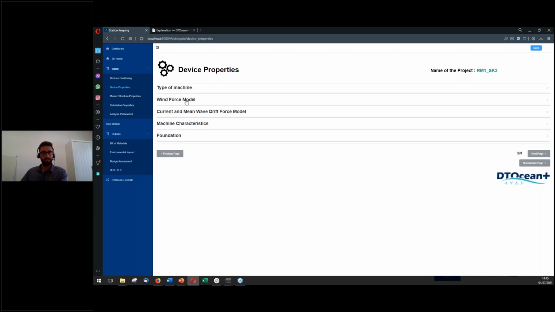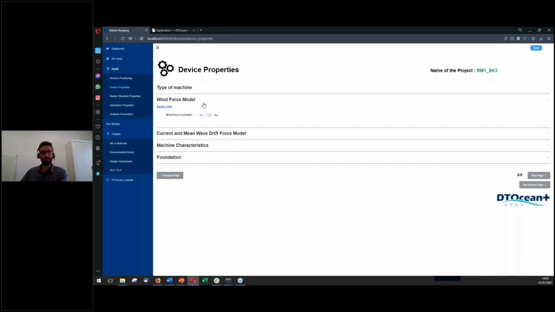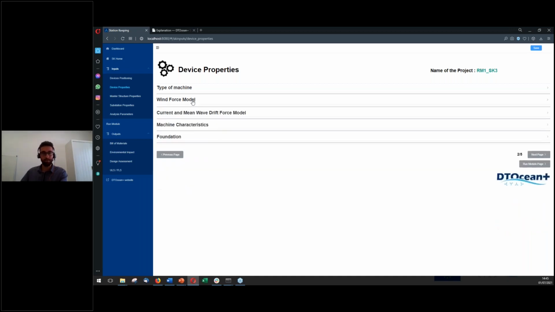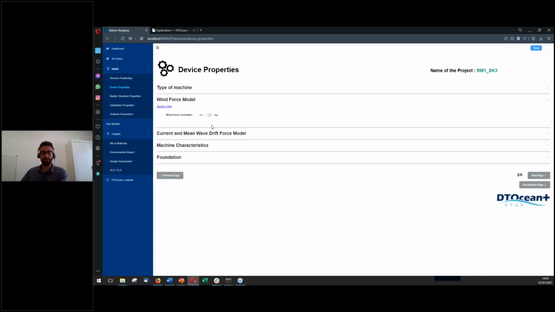In the wind force model section, you can define if you want to add a wind force model to your device. If yes, then you will have to define what kind of profile you want to use, and the exposed horizontal main dimension and the vertical one. The wind force model will be considered to be a force provided by a cylinder exposed to the wind. In our case here, RM1, the device is completely submerged, so we don't have any wind force.